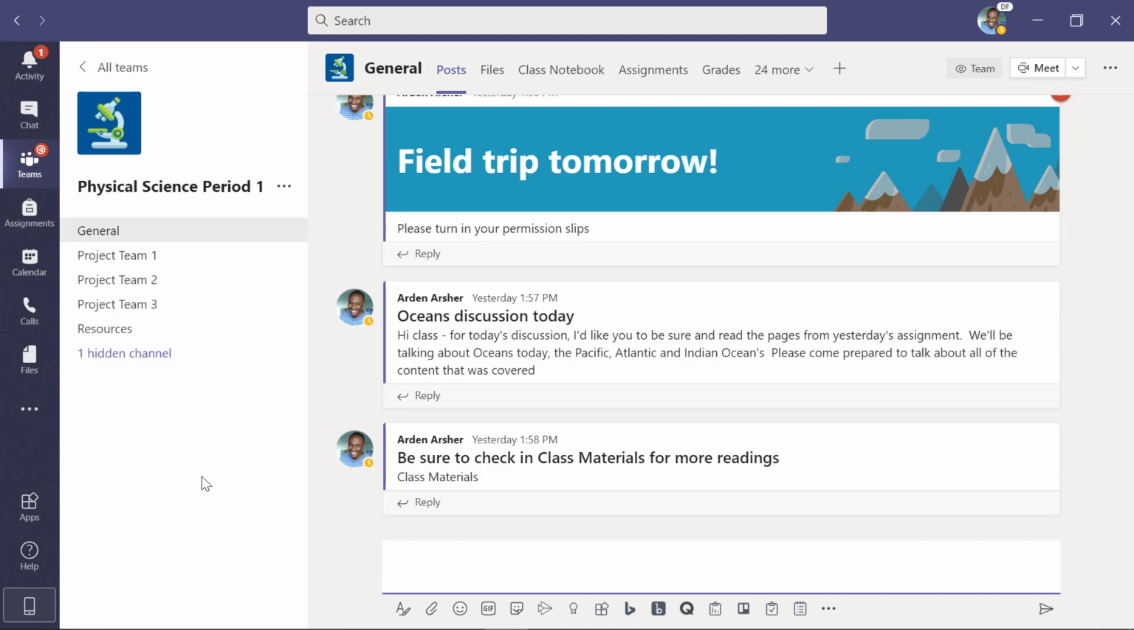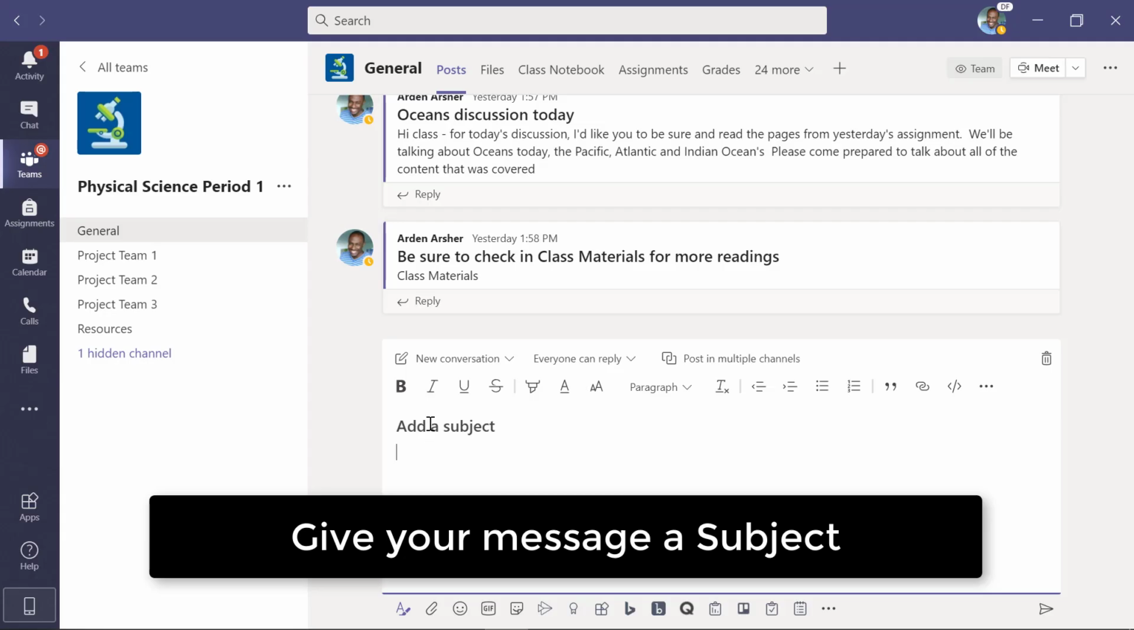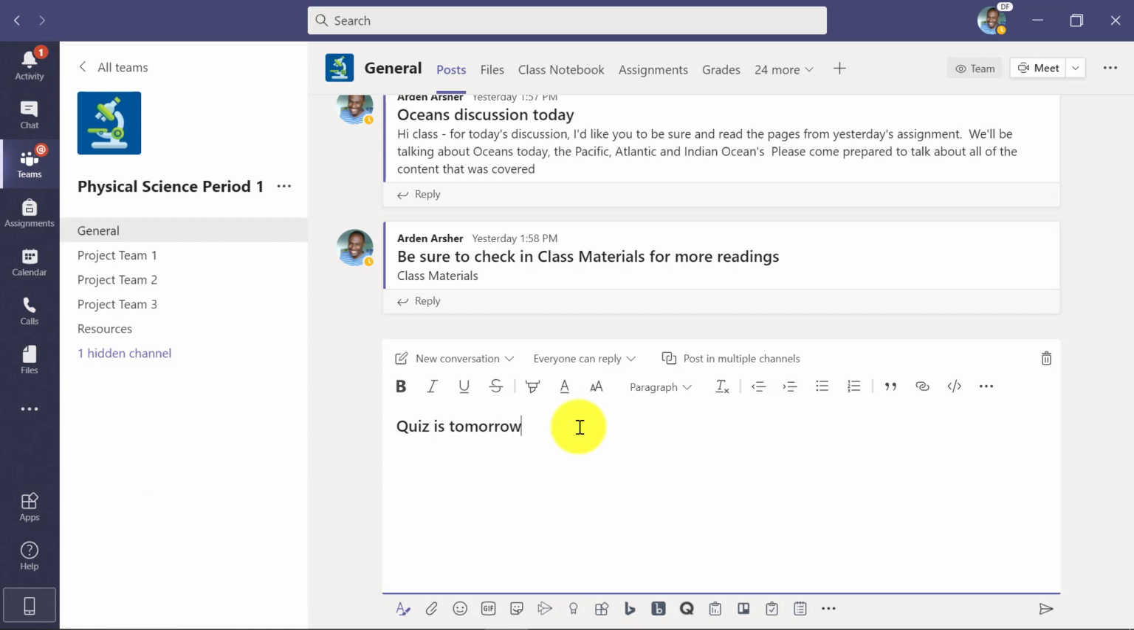We're going to show messages and announcements in Teams. So I'm down at the bottom here and I'm going to create a new message. I'm going to click on the A to make this bigger so I give more room. And it's always good to have a subject for your message. Now I'm going to put in a message about a quiz.